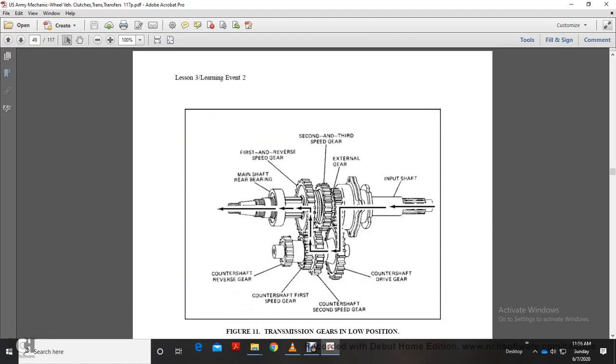Figure 11 shows the gears in low position: main shaft bearing, first and reverse speed gear, second and third speed gear, external ring, input shaft, counter shaft driving gear, counter shaft speed gears, counter reverse speed gear, and the input shaft.